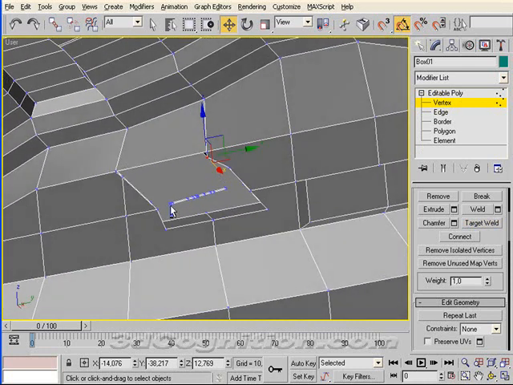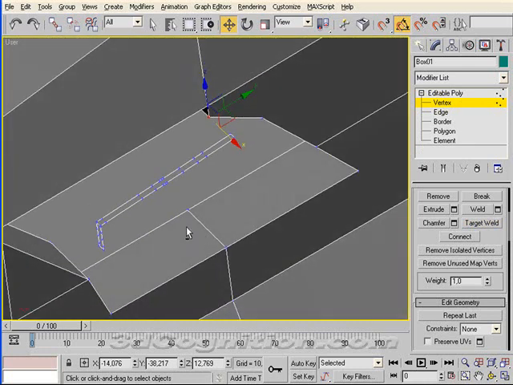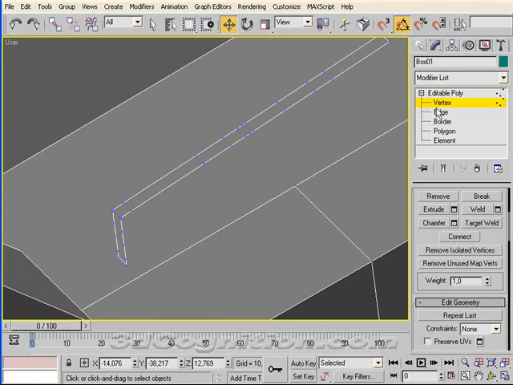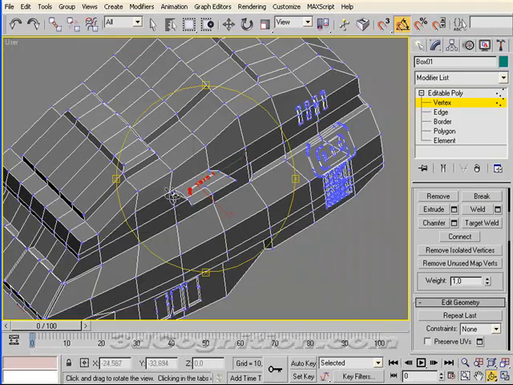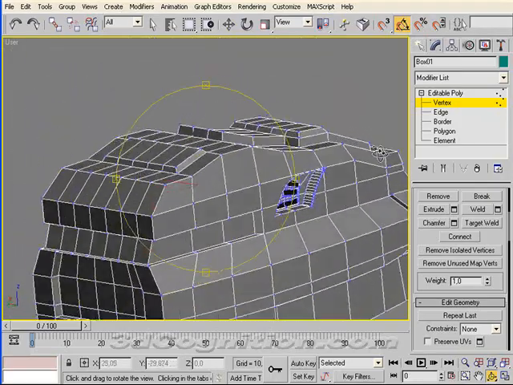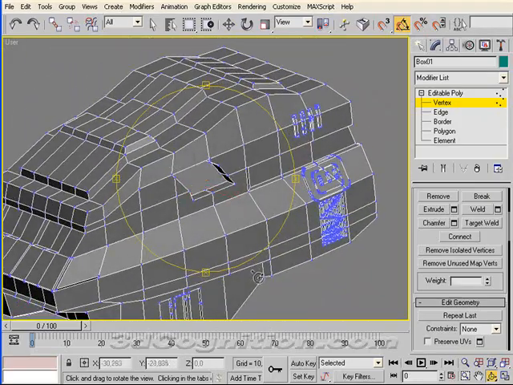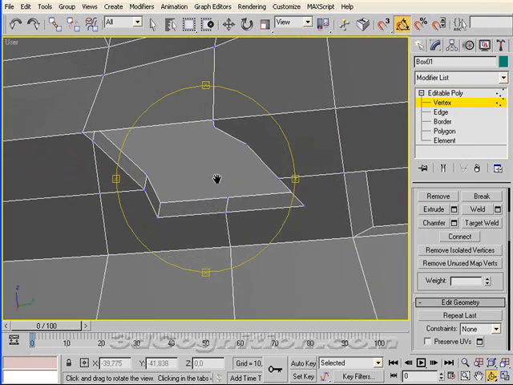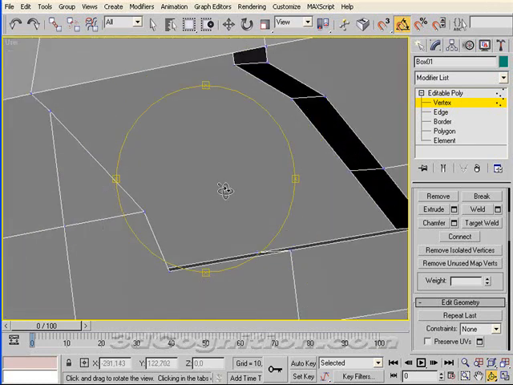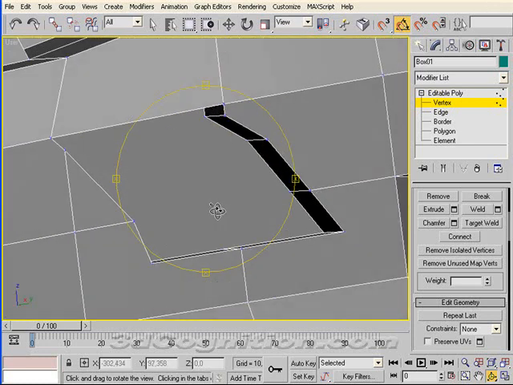Now this is what's bothering me, this little area here with no faces on it. It's like it's a bunch of edges. Let's, in vertex mode, see if we can select all these. Now let's make sure there's none selected on the back side. I'll delete those. And at this point, all we need to do is fill in this area back here, however we need to.